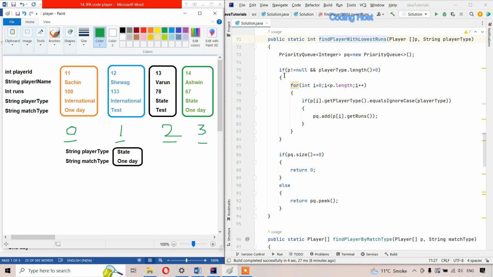Then I am checking whether this array is null or not, and whether the length of this string is larger than 0. You can see this array has 4 objects and this string length is also not equal to 0. So then we will go in this for loop. This for loop will start from index 0, and right now it is at this index 0 here. So when we are at index 0, in this if statement we will check the player type of this first object. You can see that here player type is international, and in this string player type is state. So it is not equal to this object's player type, so this line will not execute.